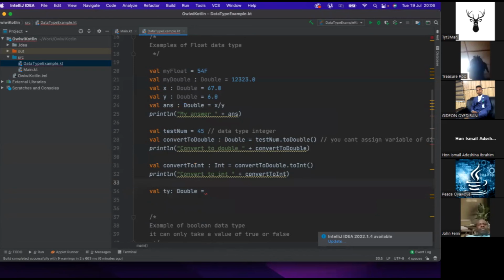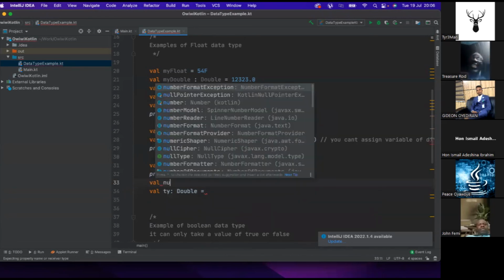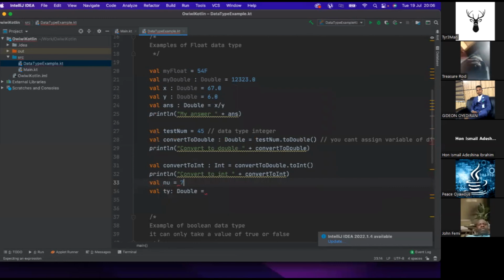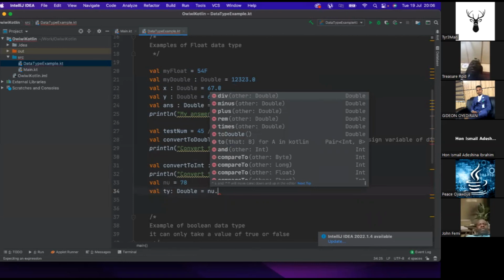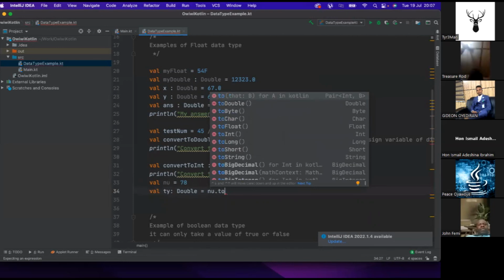You could see we have toInt, toLong, toShort, toString, toByte. So it always comes with those keywords. Just understand that it always comes with those keywords of "to" whatever different data type you want to convert it to, maybe toBigDecimal. So you just need to understand that.